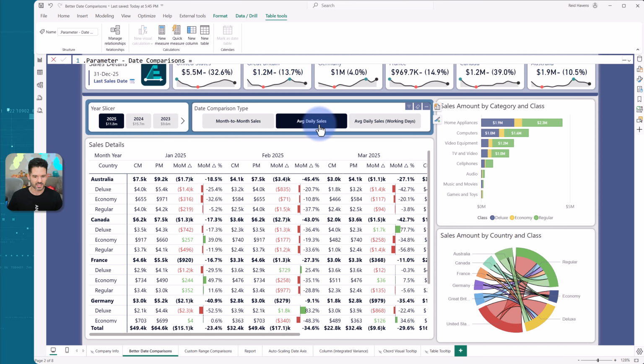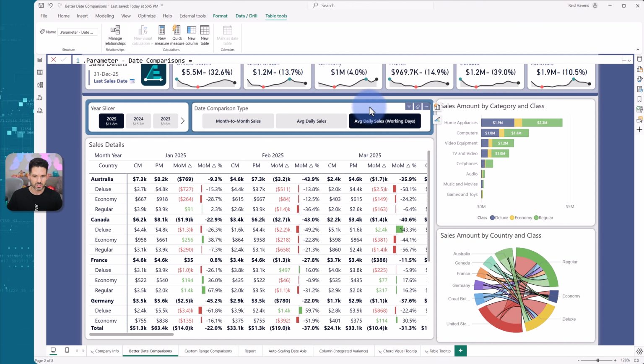So average daily sales gets a bit further into performance comparisons to actually see that month by month, are you actually doing better on a daily basis versus the prior month? And notice that the values and percentages actually changed quite a bit between those. And then one step even further from that is another thought that you can do on average daily sales, but maybe filtering to working days.